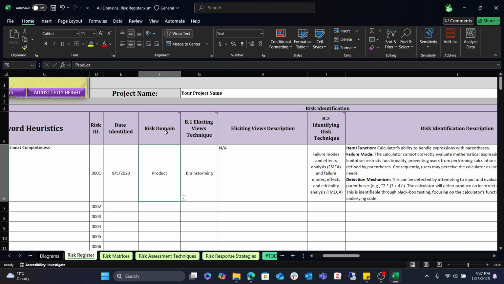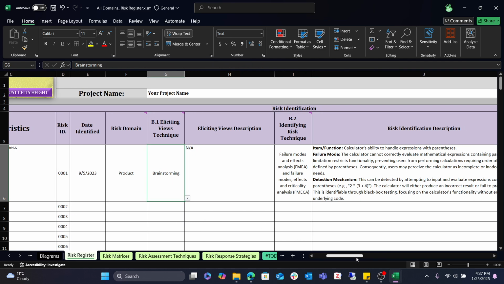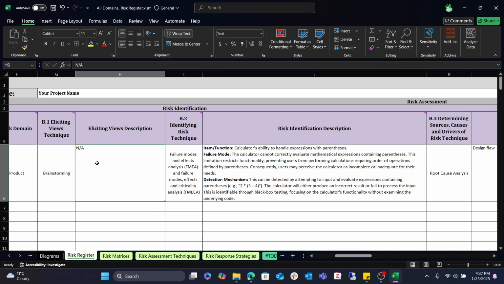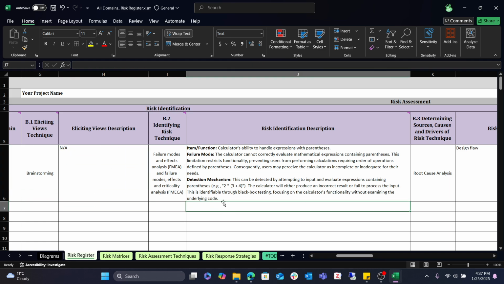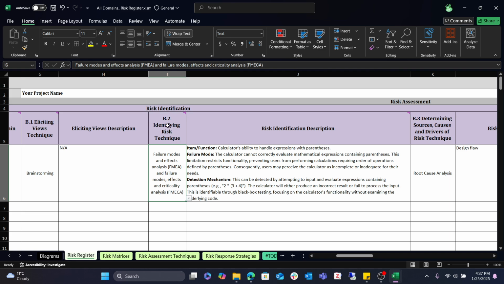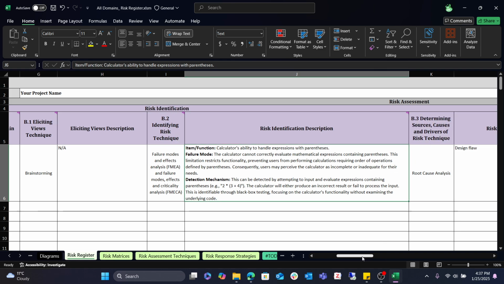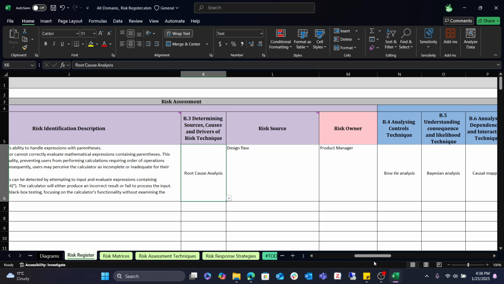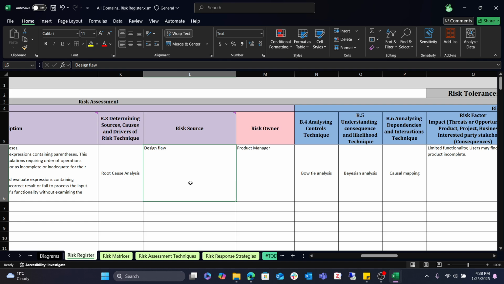So yeah, you go to risk domain, you choose a product, you choose a technique. Okay, we have talked to the customers maybe, and we did a brainstorming session, and you write here the outcome of that brainstorming session. So you're going to use a technique for identifying risk, like I did here. You can see, okay, so what is the root cause then? Well, it's because of design flaw.